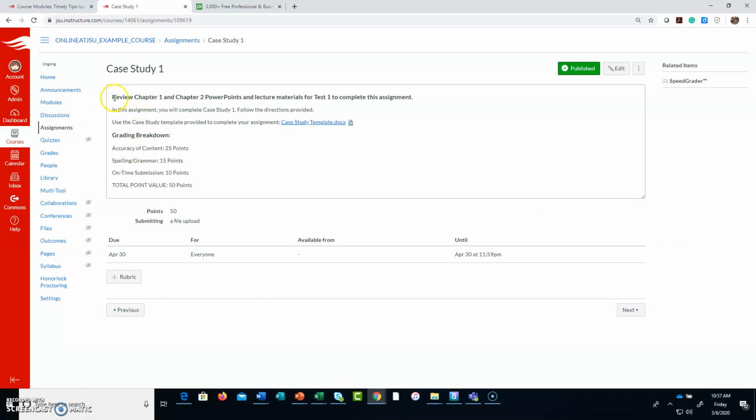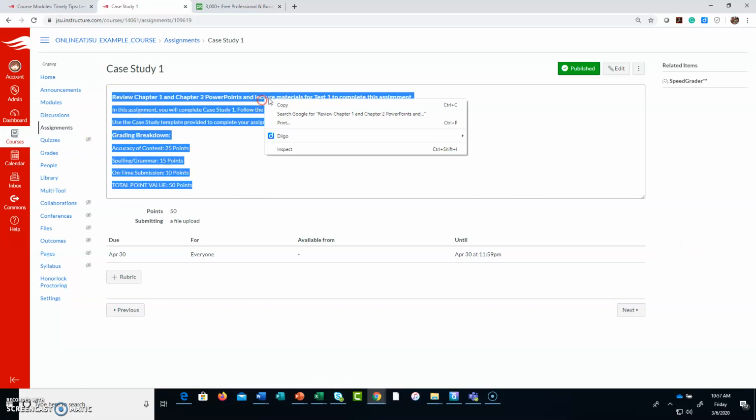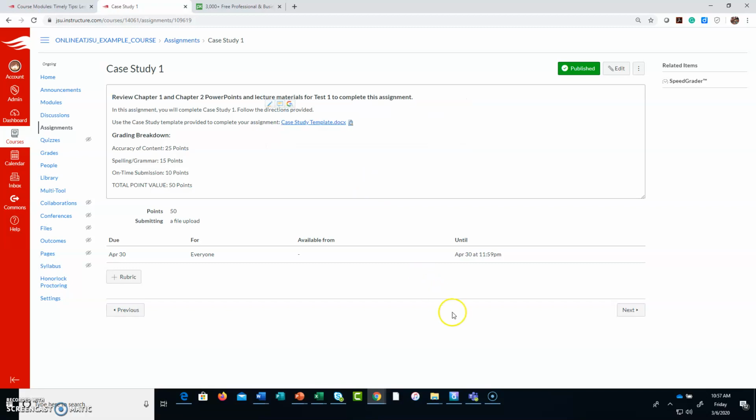And let's copy this. And you can also add a rubric, an official Canvas rubric, but we're not going to do that. So if you're interested in learning more about that, please let us know and we'll teach you how to do that. Let's go back to modules.